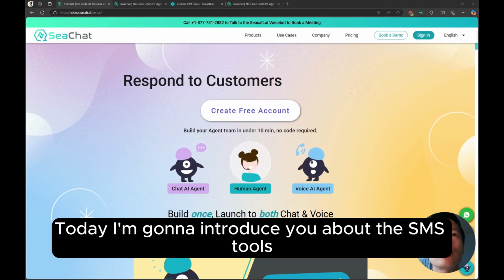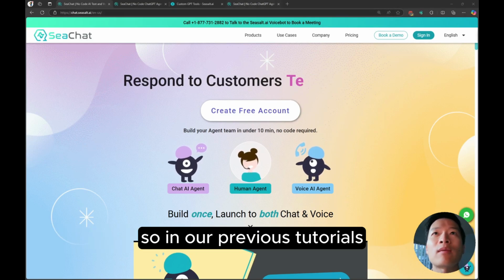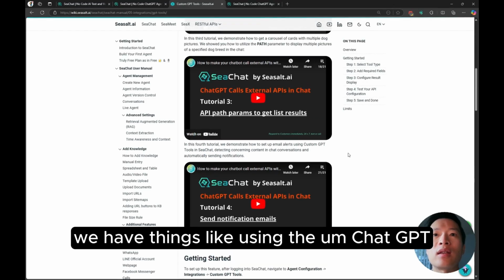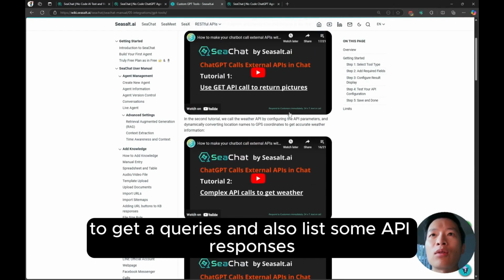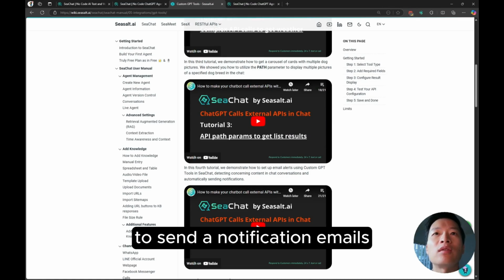Today I'm going to introduce the SMS tools for sending SMS notifications used in SeaChat. In our previous tutorials, we covered using the ChatGPT external APIs to call an API to get a query and list some API responses. I've also shown you how to use emails to send notification emails.